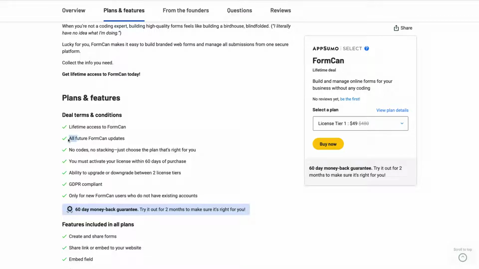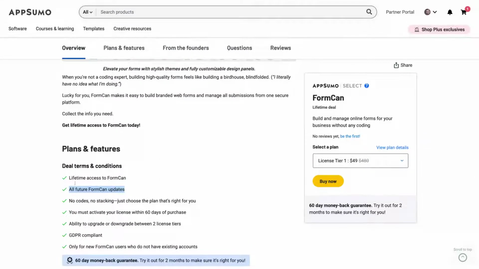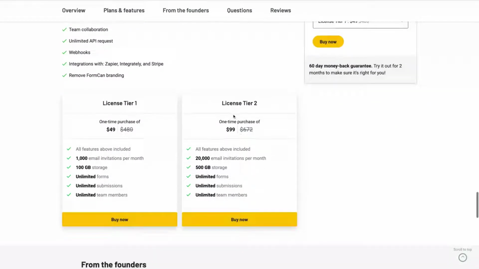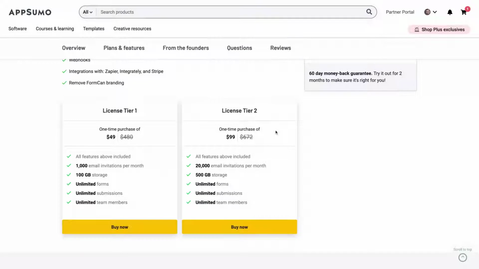You are pretty good with one code. If you get one code, you get the future form updates. The tool is multi-language, and you get all the features here. The difference between tier 1 and tier 2 is the number of email invitations per month. Of course, tier 2 has much more value because you get much more storage and much more emails per month. You can go well with tier 1 as well, but certainly the best deal here is tier 2. I do recommend that if you buy this deal, you try to go for tier 2.